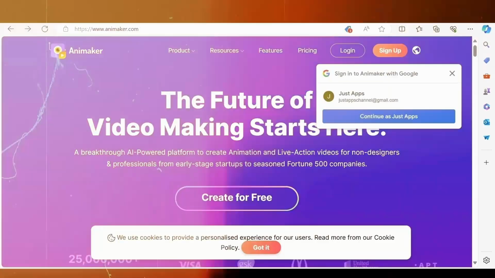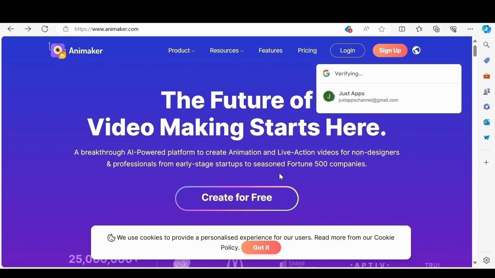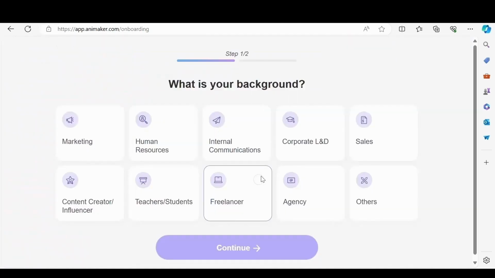So I'm going to talk about another application called Animaker. This is also a free version. You just have to sign up with your username and credentials, and you can just directly go ahead and use it. So, what is the background? I'm going to keep it as freelancer. I'm going to select continue.